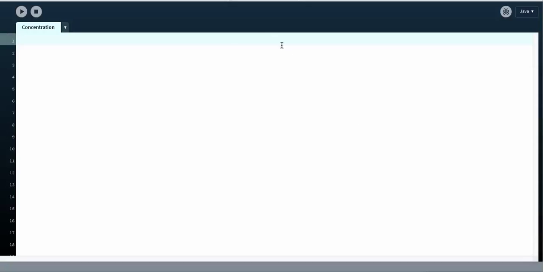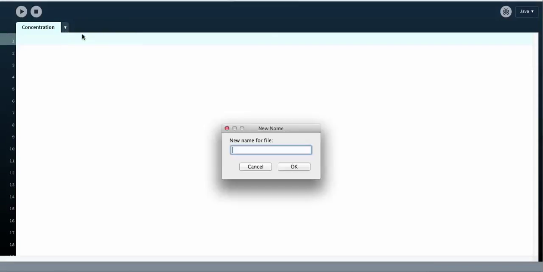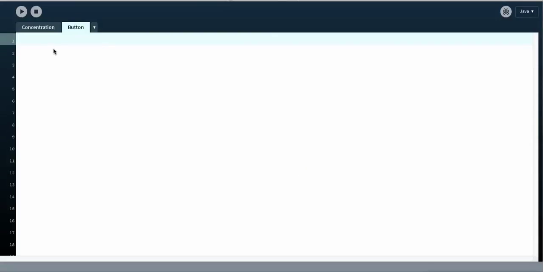So first thing we need to do is figure out our grid of buttons. So the first thing I'm going to do is create a button class. So here's my button class. And in the button class, as with any class, we're going to need members, constructors, and methods.